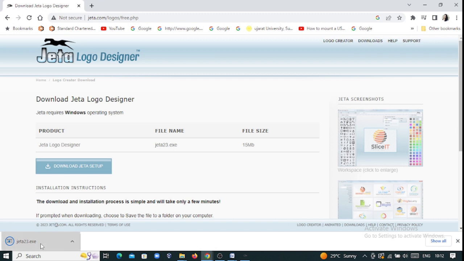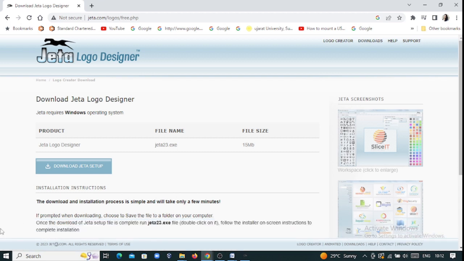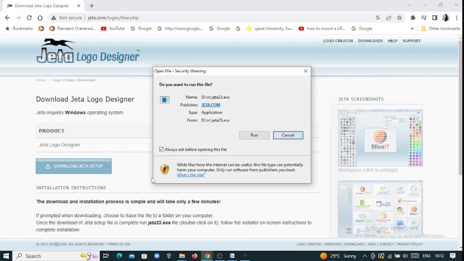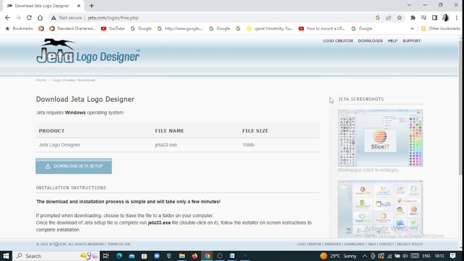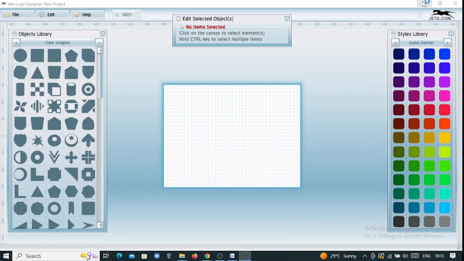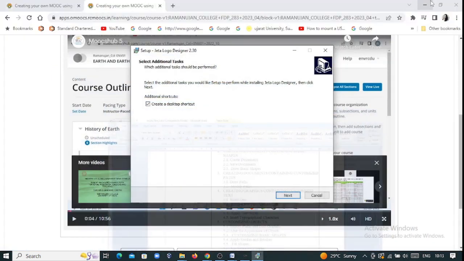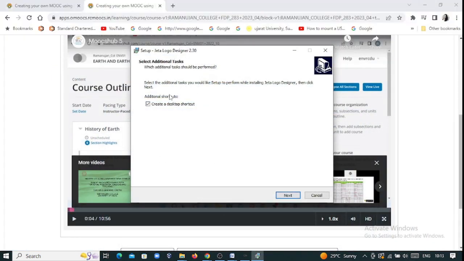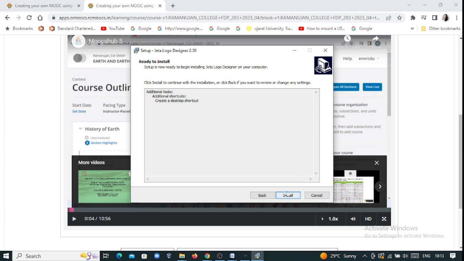After the downloading jeta software, how to install jeta? So click on the setup, exe setup, then select run option. Click on yes. And if you want shortcut on desktop, click the checkbox and go to the next button, then install.